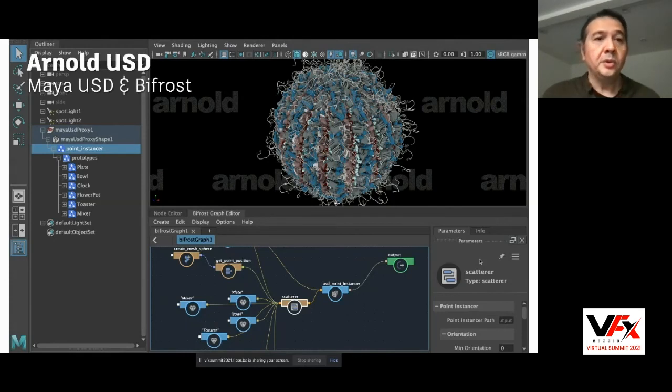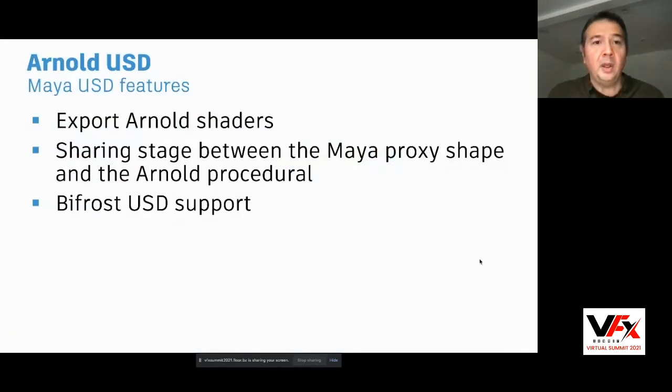But we also support a shared space, the shared USD stage between the Maya proxy shape in Maya USD and the Arnold procedural. So what this means is that what you see in Maya, you can edit the stage, and it updates interactively what you see in the Arnold render view.